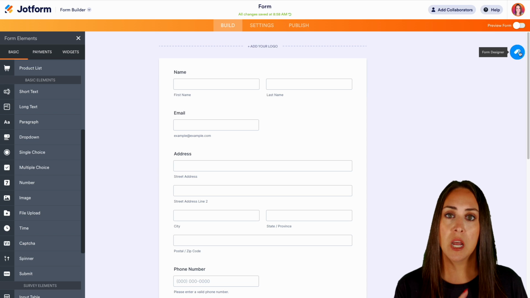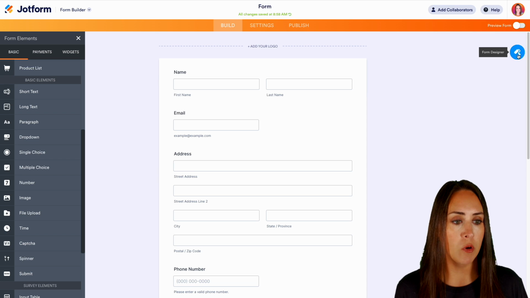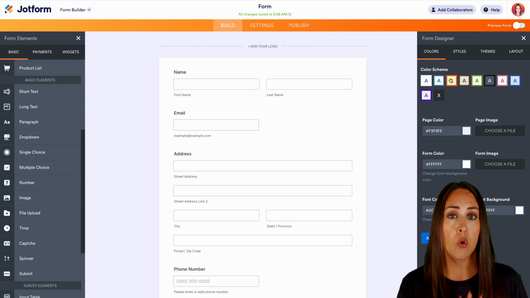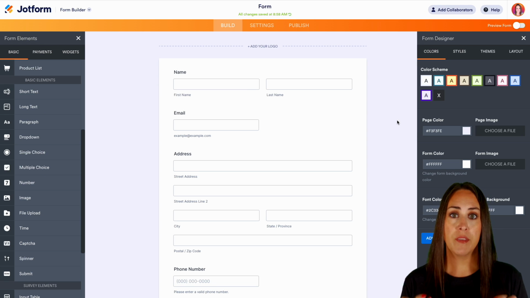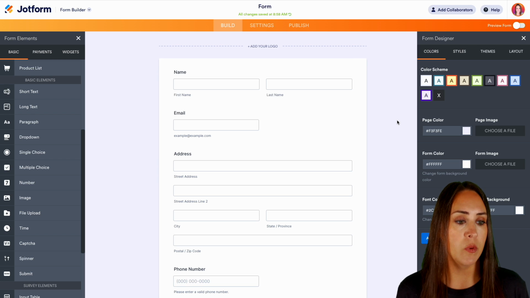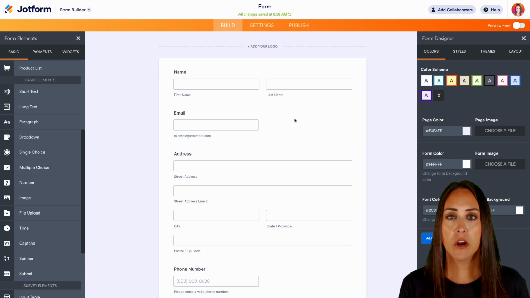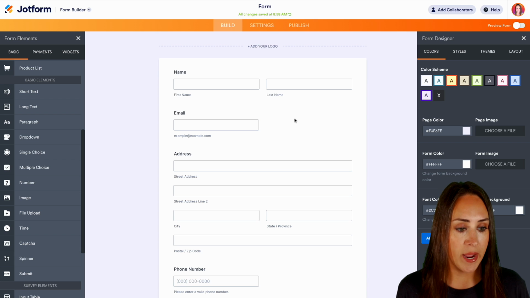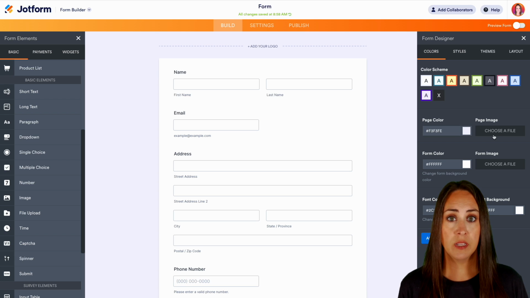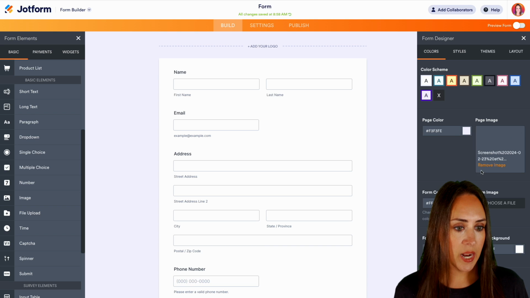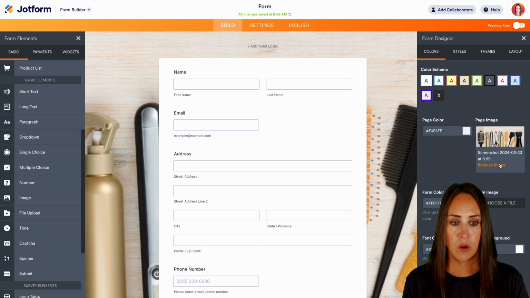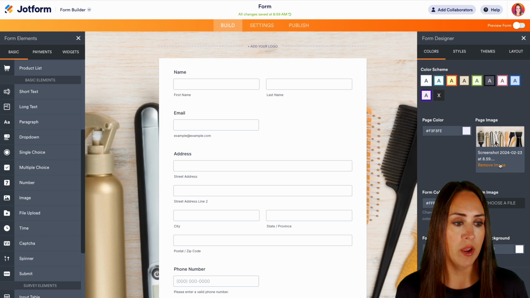But we can come up here to the top right-hand corner, we can choose our form designer, and we can change the overall color scheme. So the page color is going to be the background, that gray around the outside, and then we have our form color, which is where our questions sit. That currently is white. Now, we can also choose a page image. So I'm going to go ahead and choose a page image. And I chose an image that's already on my website. We can see we have some hairdressing tools around the backside.